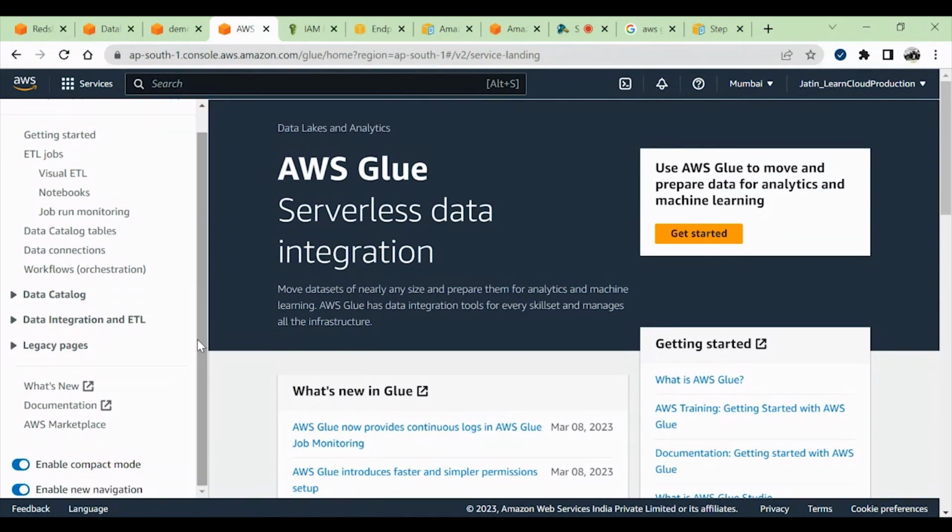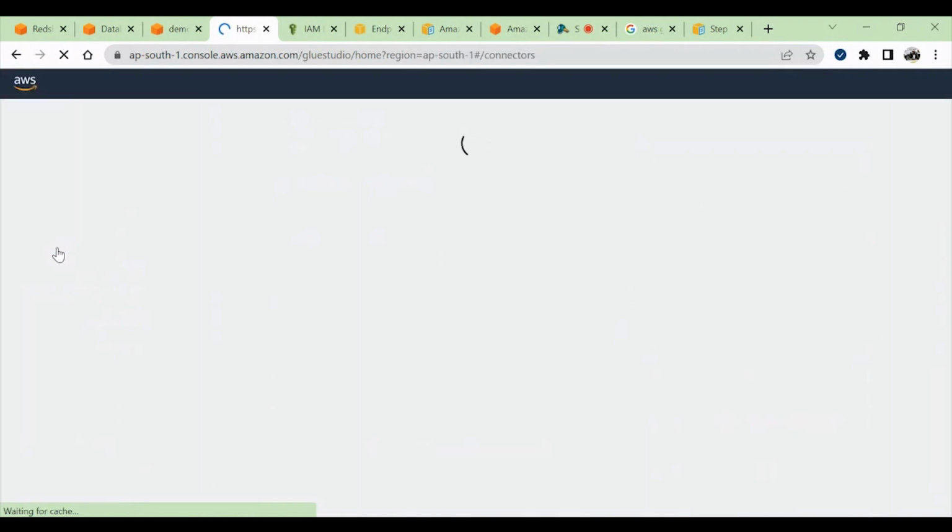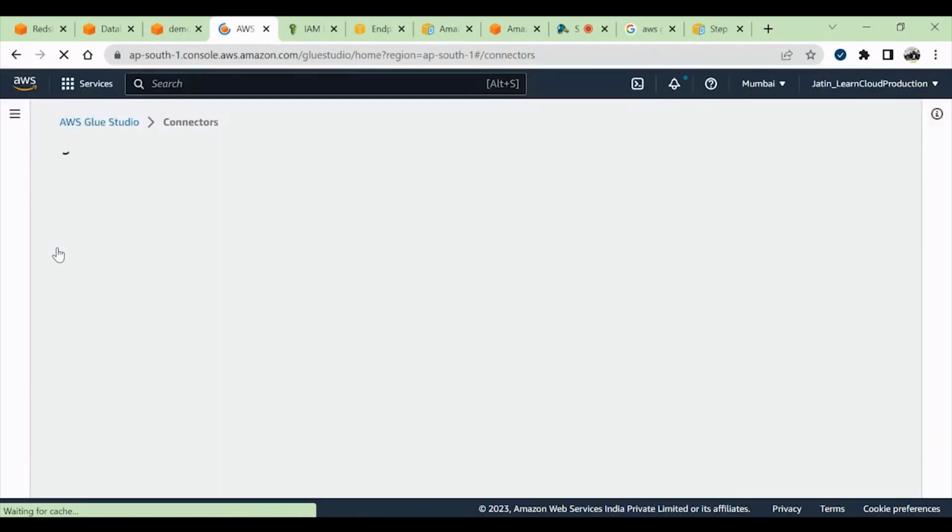Okay. The first thing I'm going to do is create a connection for my Redshift. So I'll go to data connections. And here I will create a connection for my Redshift cluster. I am going to use it here at the time of creating a temporary table in AWS Glue. Okay. Also, this connection will be useful when you write the ETL jobs.